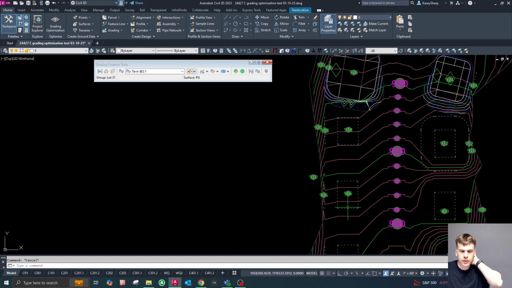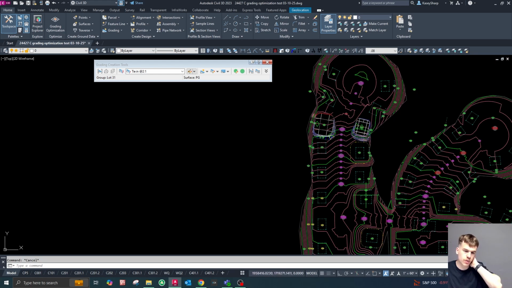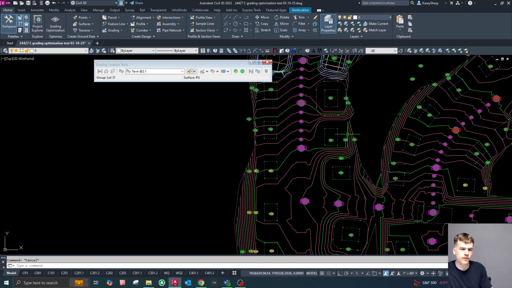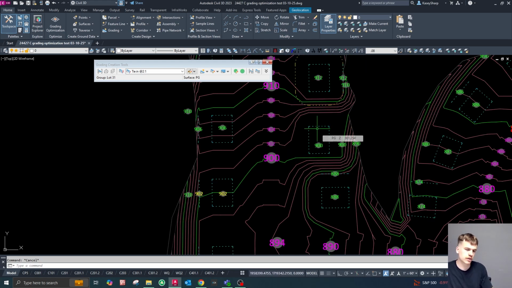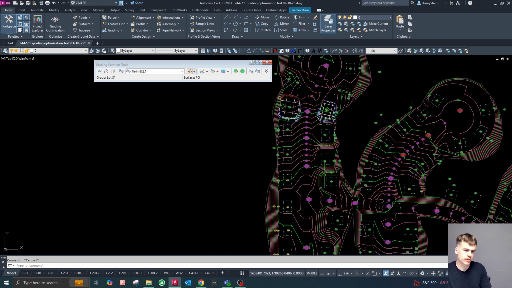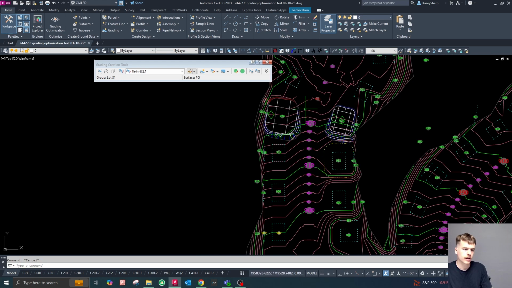Along this left side of the road, it might be pretty quick to just break them and tie them back in because it's pretty easy to see what's going on. But on these corner lots and stuff, when I was doing them by hand earlier, it took a much longer amount of time. So this would have been a much easier way to do this.